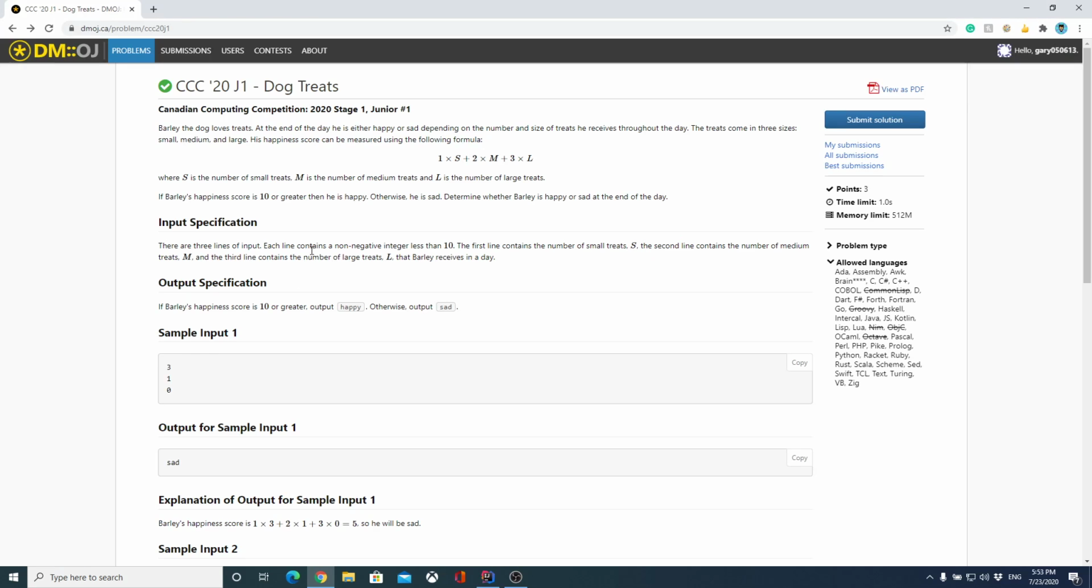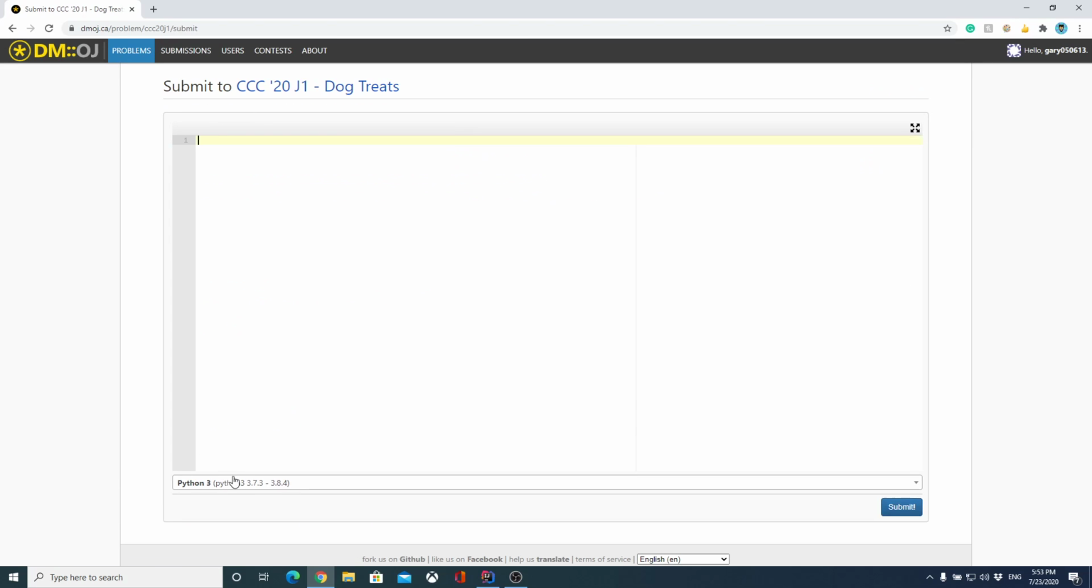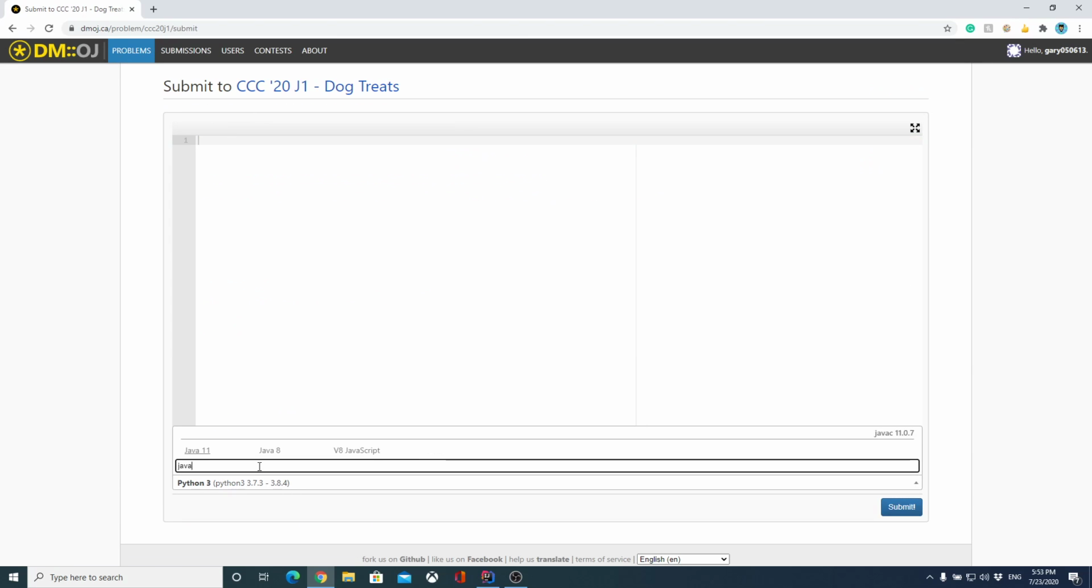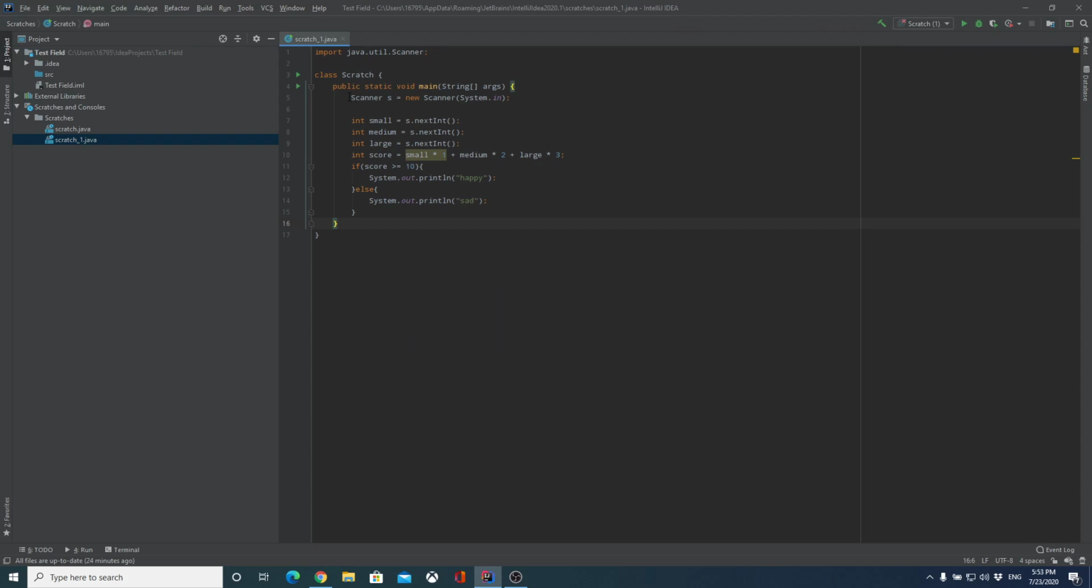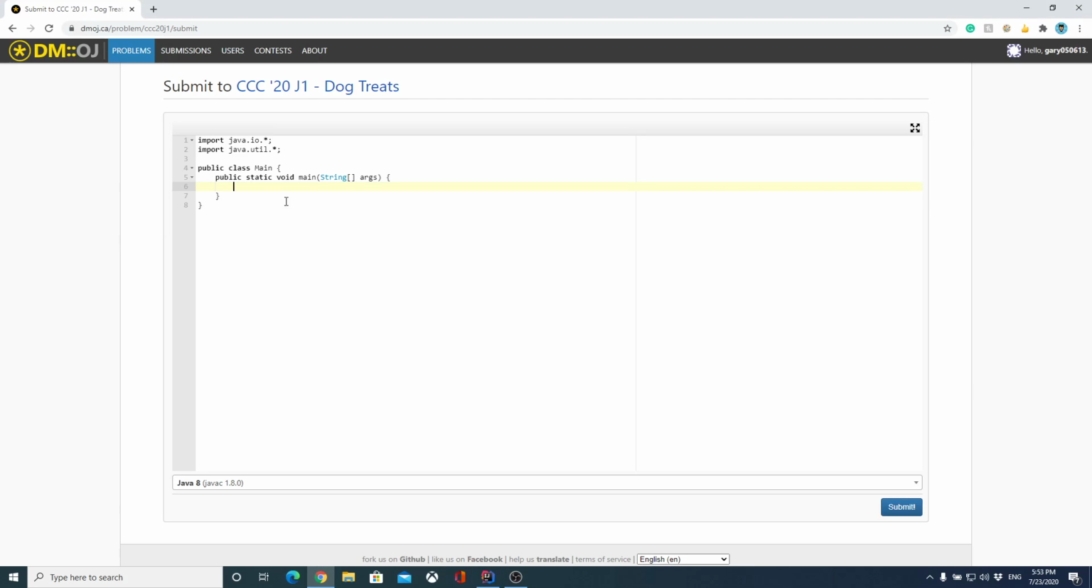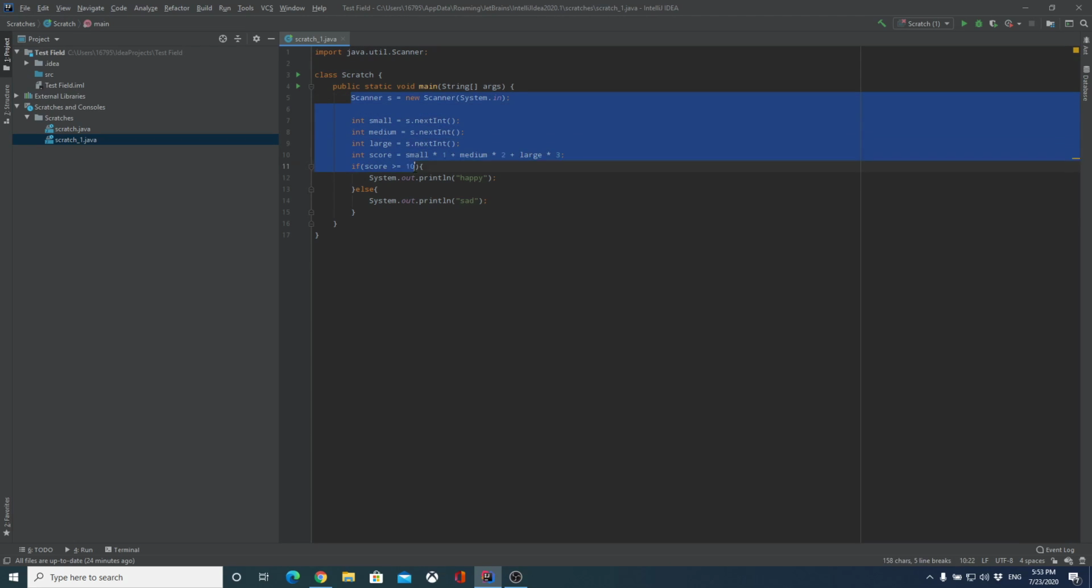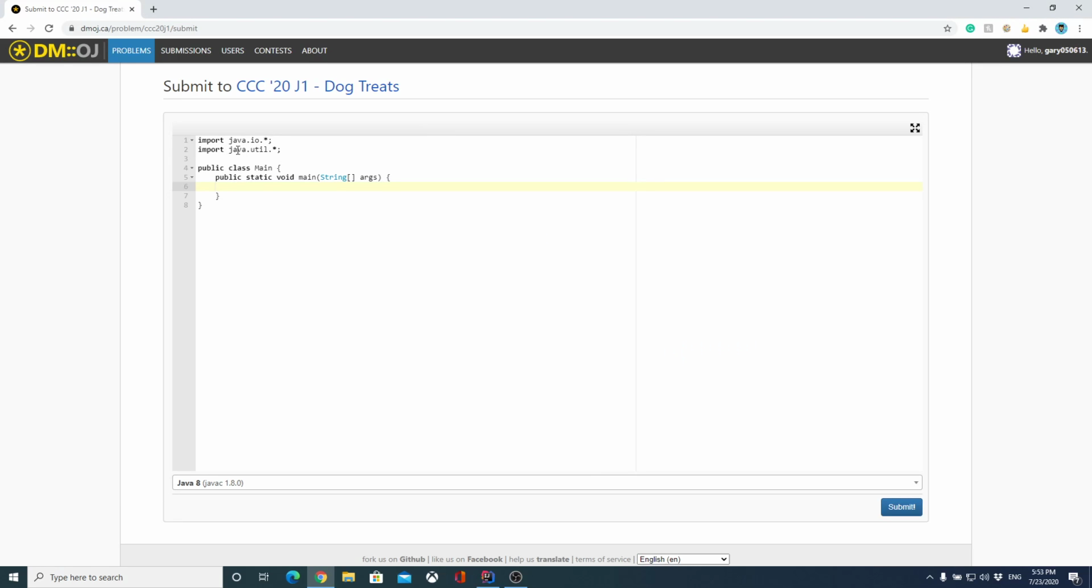Let's go back to the browser. We have to go on the top right corner. We can submit solution. Over here, type in search Java, and we're going to use Java 8. And remember what I said in class? We have to copy and paste everything within the main function. So we just have to copy this part, and we don't have to copy the import part since, like you can see over here, it already imported java.util.